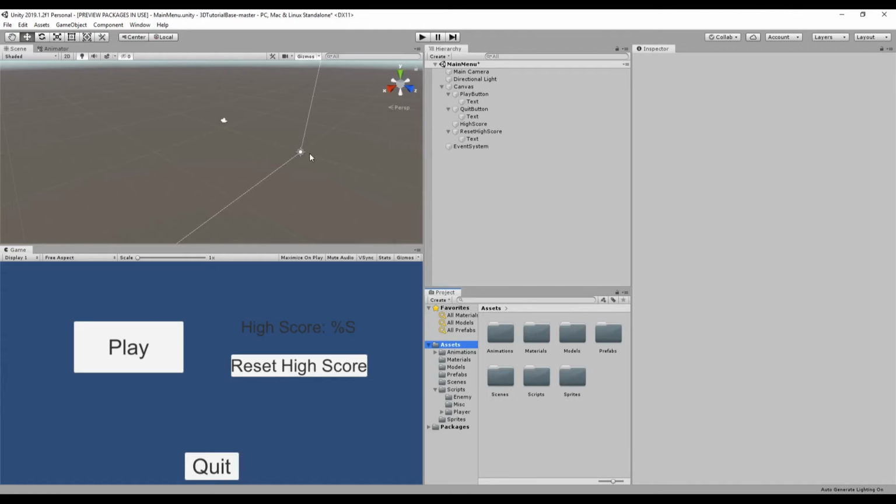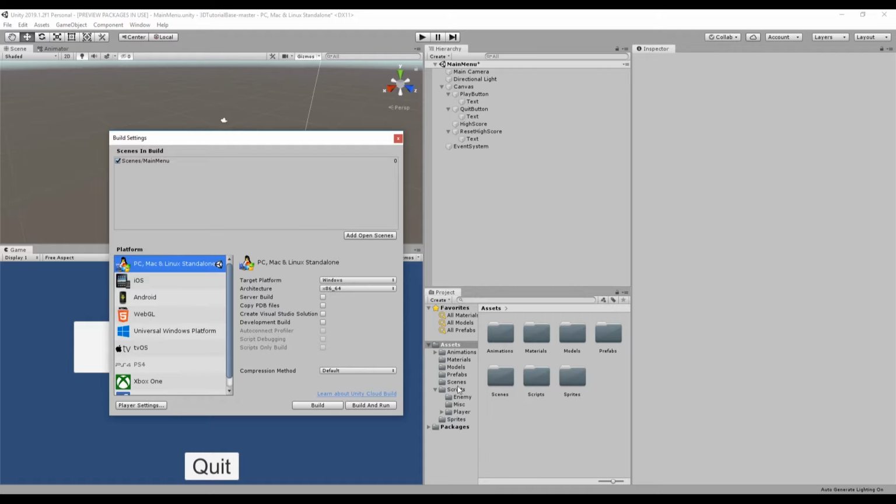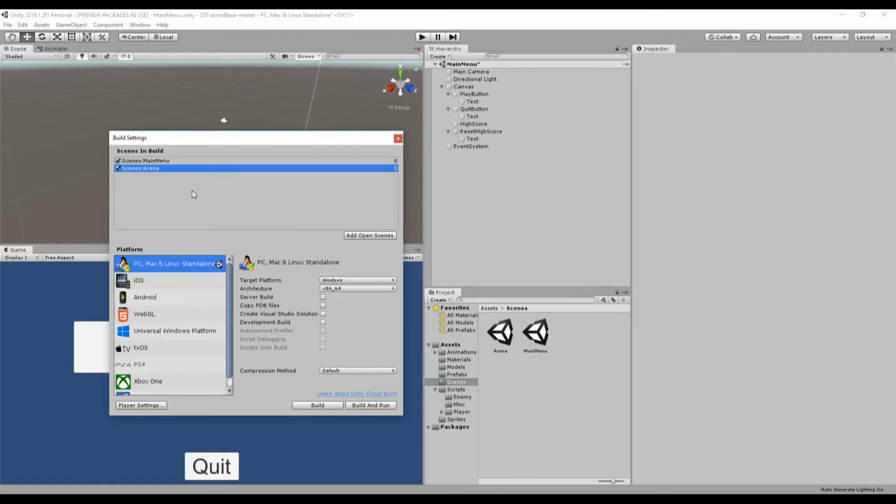In order for the scene manager to load different scenes, we actually need to add the scenes to the build settings. This is where you would go to actually build and create executable files or apps of your game to play outside of Unity. For now, we just need to add them to scenes and build. We can do that by dragging the scenes into here. We also want to make sure that main menu is first, so that it's the first thing that shows up when the game is started.